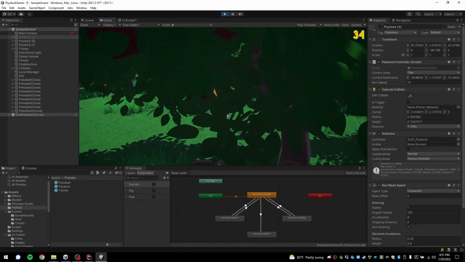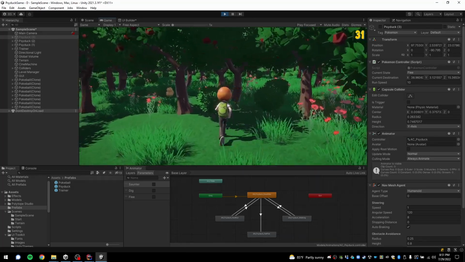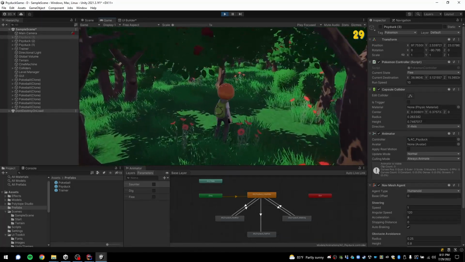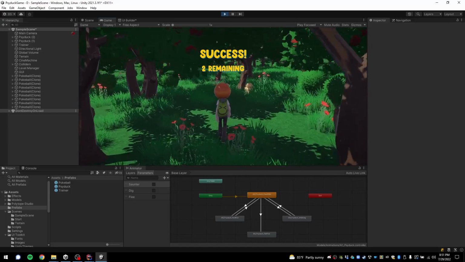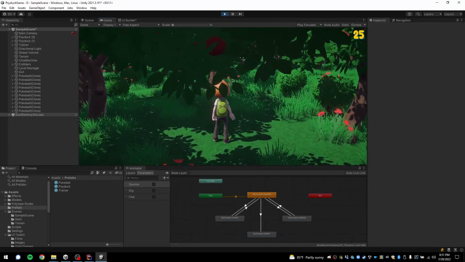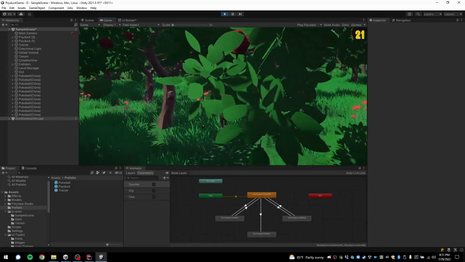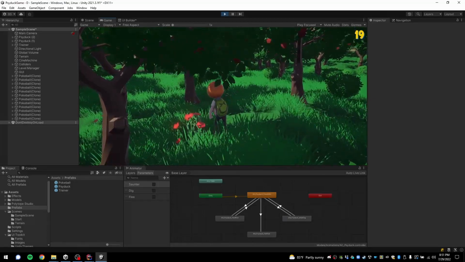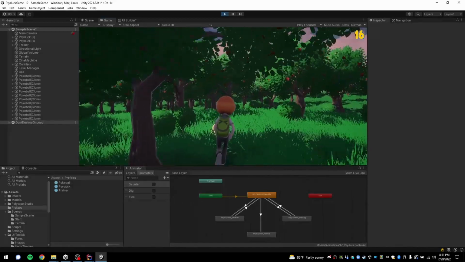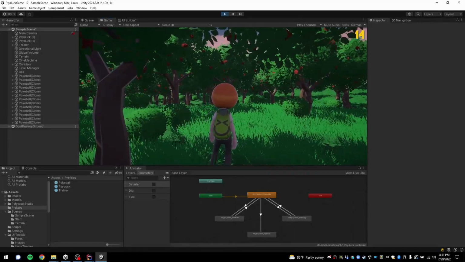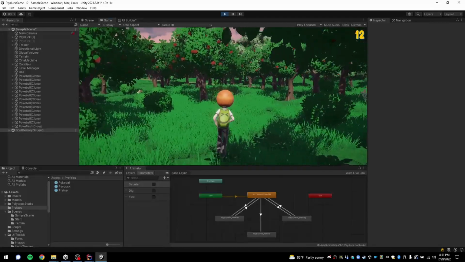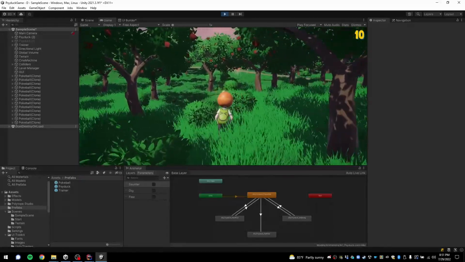Oh, these guys are harder to hit. Okay, we got one here. Where's the other one? Here we go. Success, 2 remaining. Yeah, it's only a 1 in 10 chance that they are going to escape. But it looks like the code is working fine. Maybe it would be a little bit more convenient, but I kind of like how clunky this is. So we got 3. Can I get number 4 before?